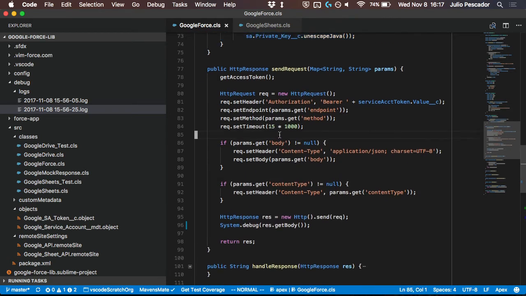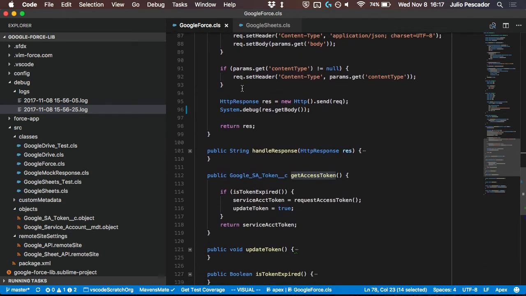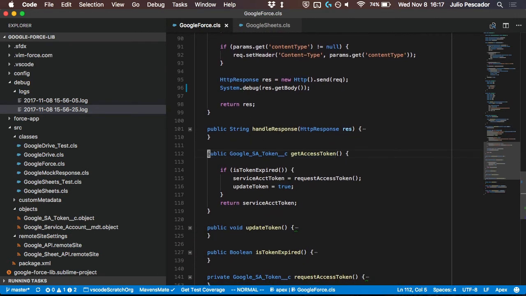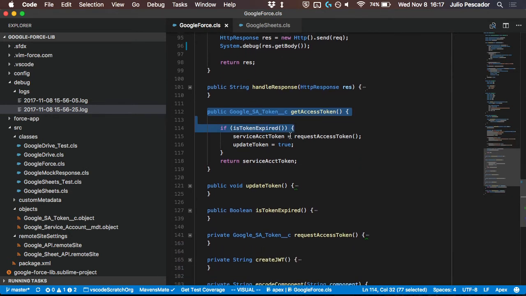And then for every API call that we make, whether it's Google Sheets or any other class that we have set up, it's always going to use this one method called sendRequest. And then under sendRequest, it's always going to get the access token. Under the get access token, which is under this line right here, we'll check to see if the token has expired. And if it has expired, then we'll make the request to get a new token. Otherwise, we'll just grab whatever's been saved under the custom setting.